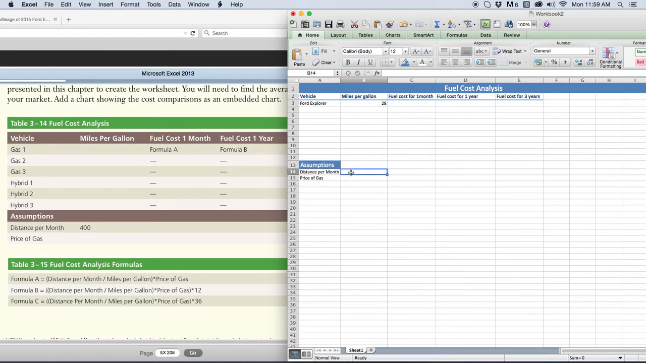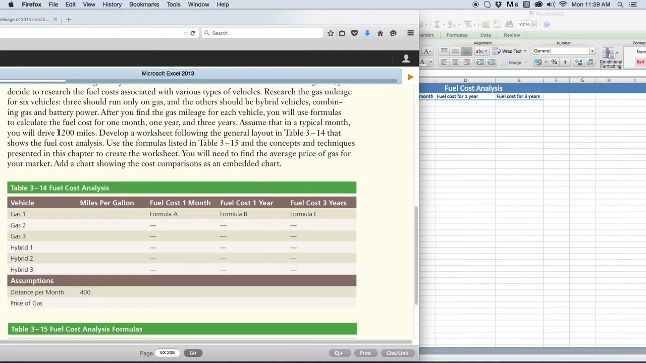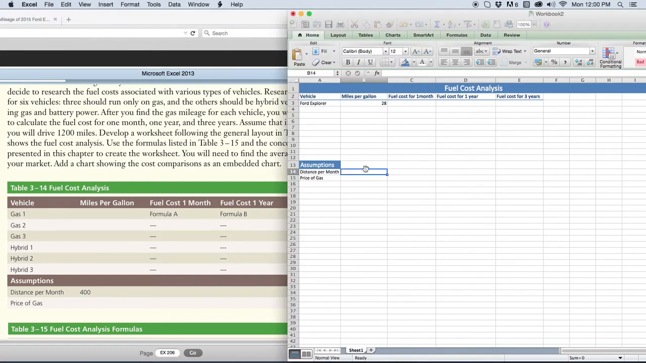The distance per month, I know it says 400 here, but when you read the actual scenario, we're assuming that in a typical month, you're driving 1,200 miles. So I'll put in 1,200. The price of gas, I just happen to know in my area, is $2.80 per gallon. You may need to look that information up.